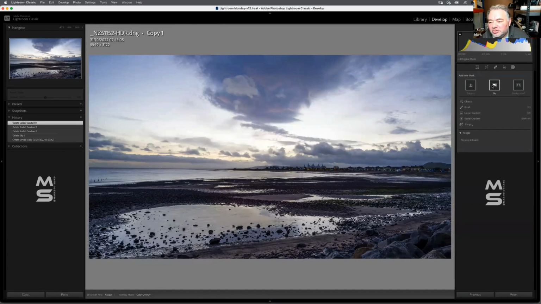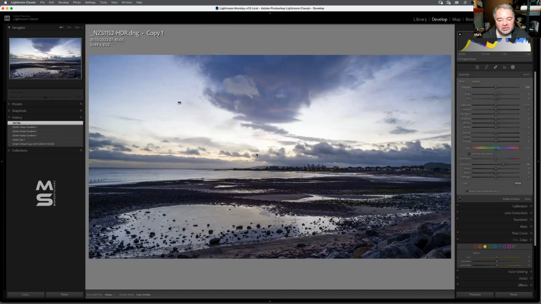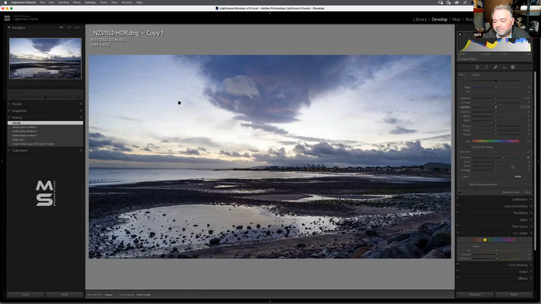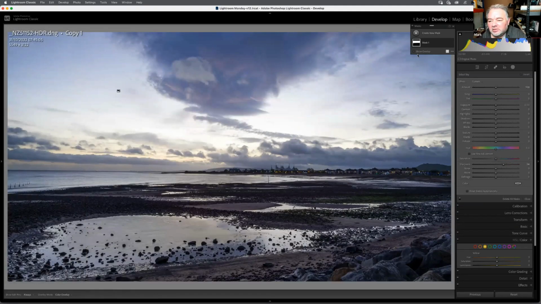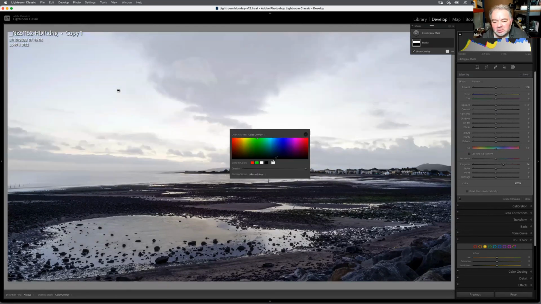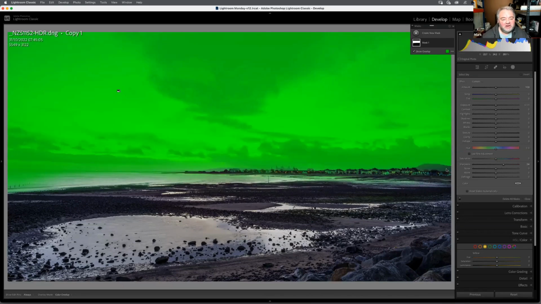Right, I'm going to use the sky selection tool. Okay, so let's have a look. Show my overlay. Why isn't it coming up? There we go. Show overlay. It's in white, that's why. There we go. So there's my overlay, okay.